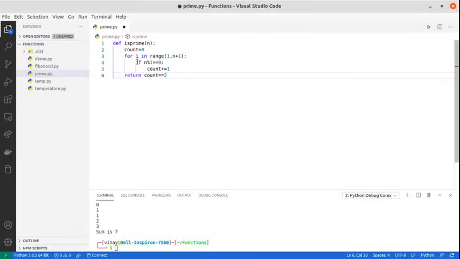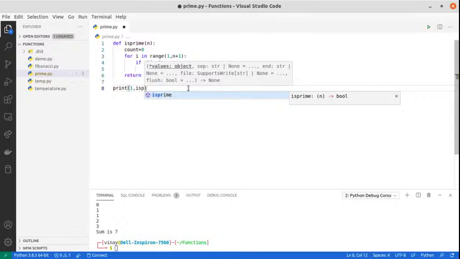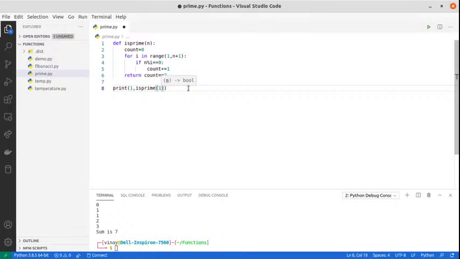Now please note, I am checking over here if count is equal to 2, it will either evaluate to false or it will evaluate to true. If it evaluates to false, we will be returning a false. And if it evaluates to true, we will be returning a true. So let's try out with some value. So I'll say print. We'll check whether 1 is prime or not. And we'll check for some other numbers as well.